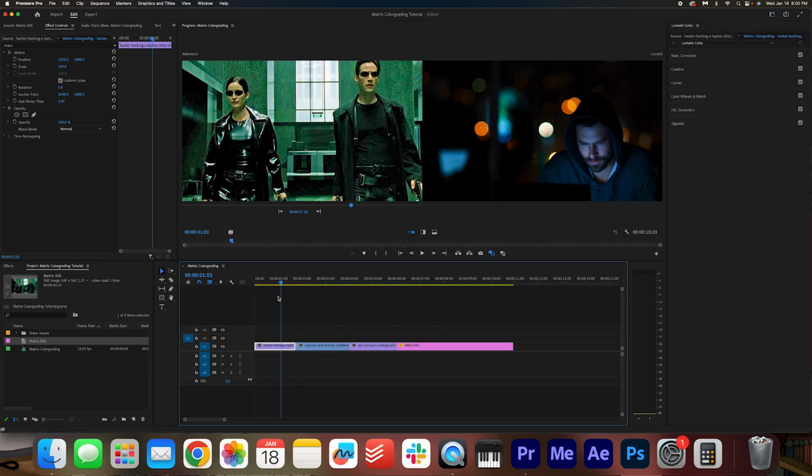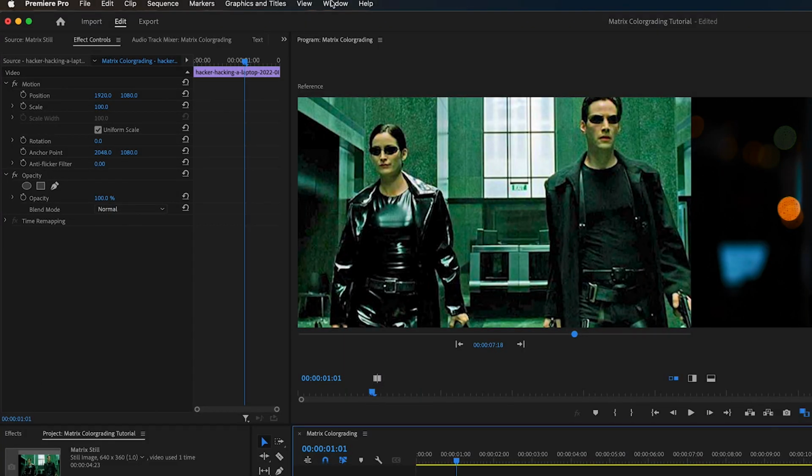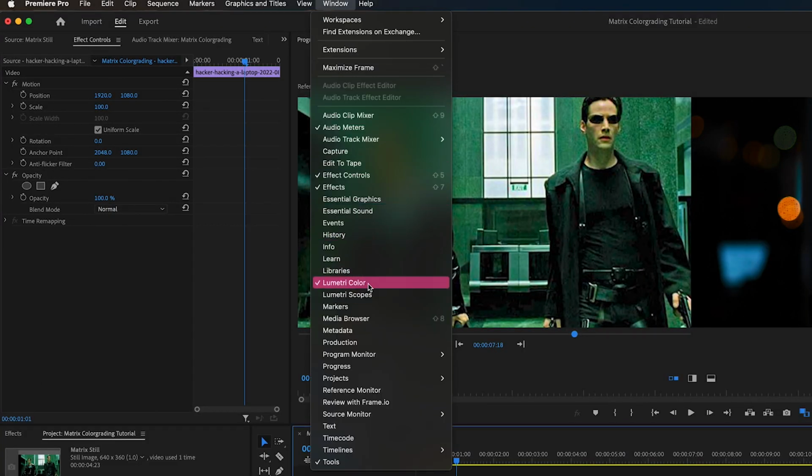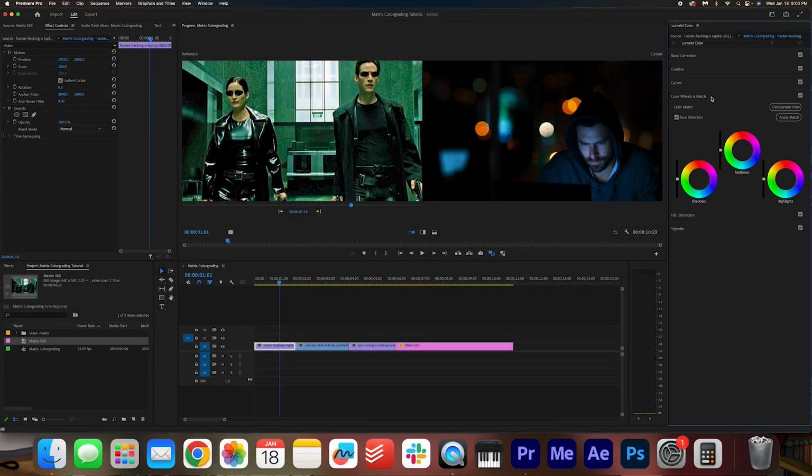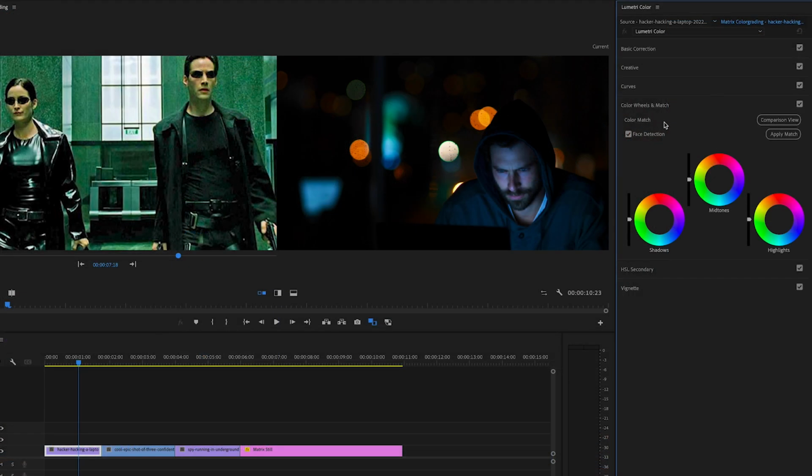So we're gonna start with this first clip here. Make sure to have Lumetri Color open. If you don't, go to Window, and then select Lumetri Color. And then we're gonna open up Color Wheels and Match. My dudes, this is as simple as hitting Apply Match. So let's go ahead and hit that. And it's basically taking the color profile of the reference photo and applying it to your footage. So it's pretty darn cool.